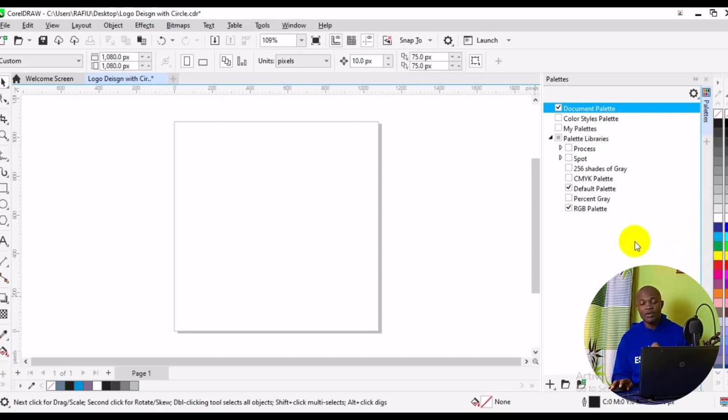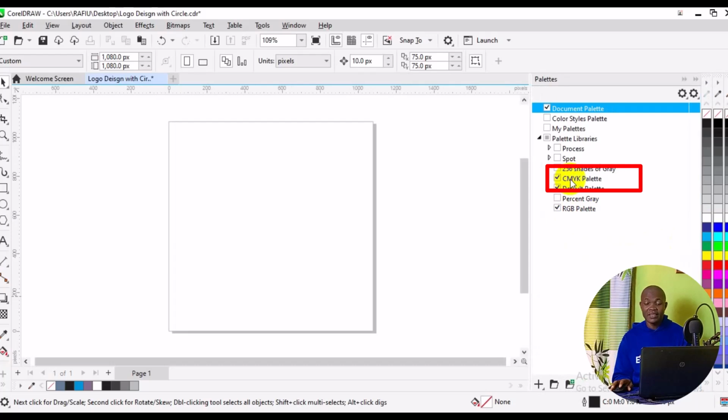Okay, now let's say we want to add CMYK palette. For us to do that, we simply click on CMYK palette, then automatically it's added into our palette.